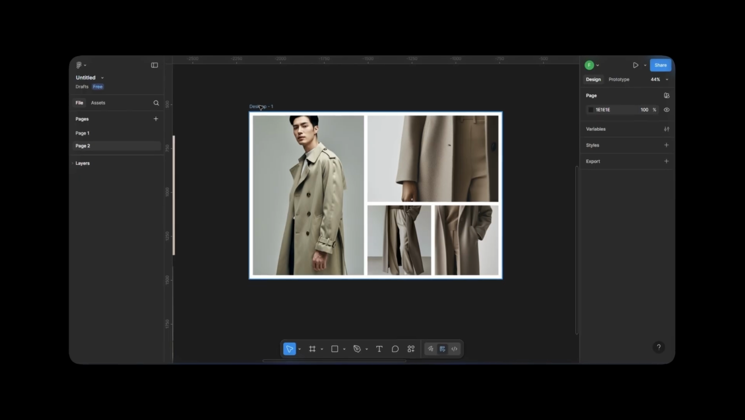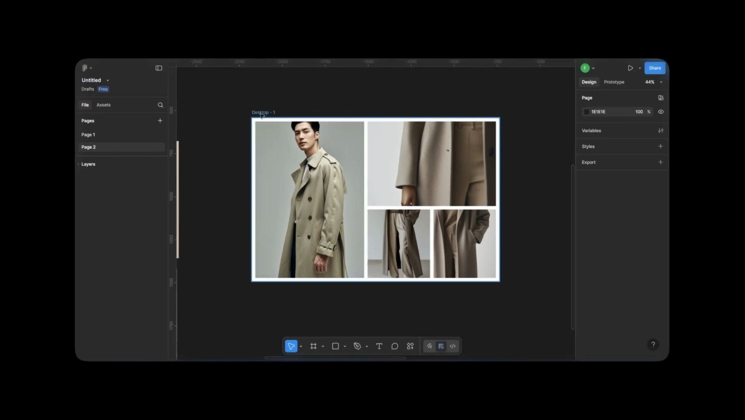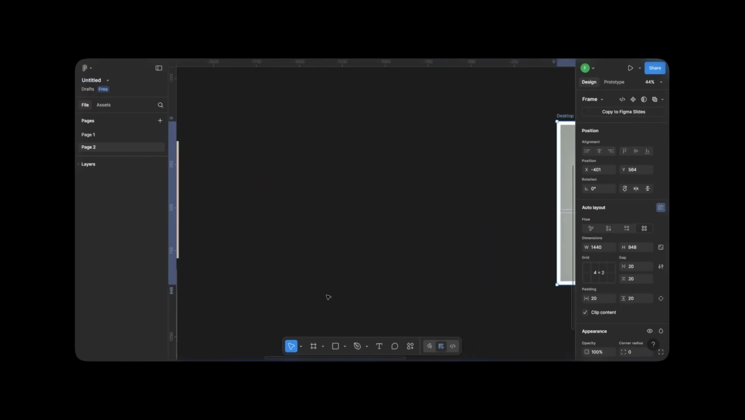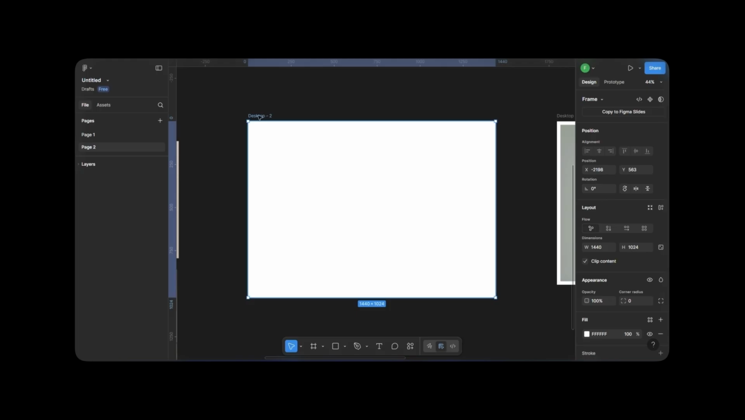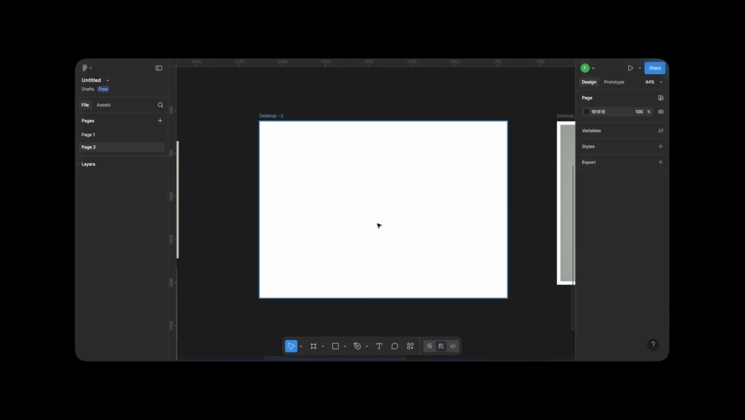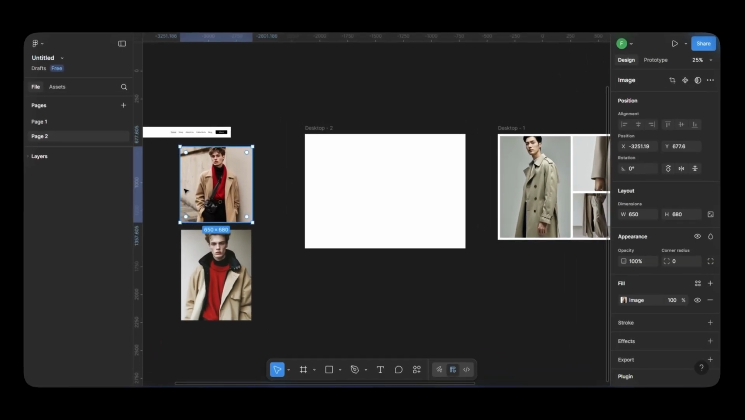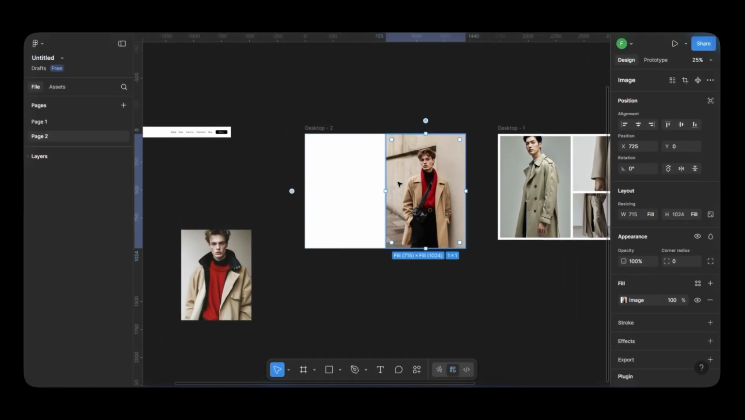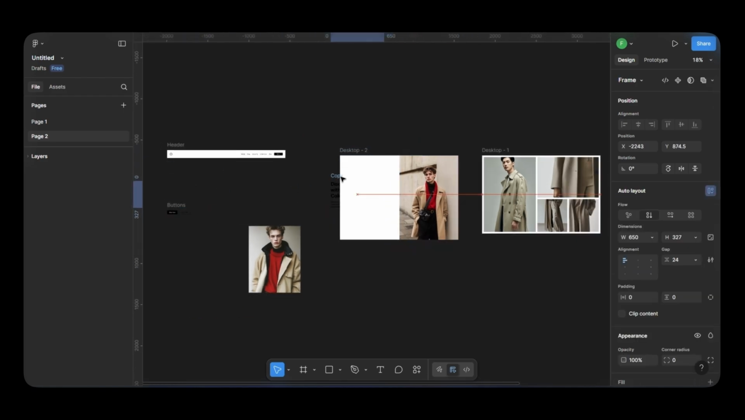Alright, let's design a simple hero section using grids. First, I'll move this grid aside. I create a new frame and add a grid. This time, a 2x1 grid, yep, just like that. Next, I'll add an image, just drag and drop it right here. The image automatically adjusts to fit the grid, making the process effortless.